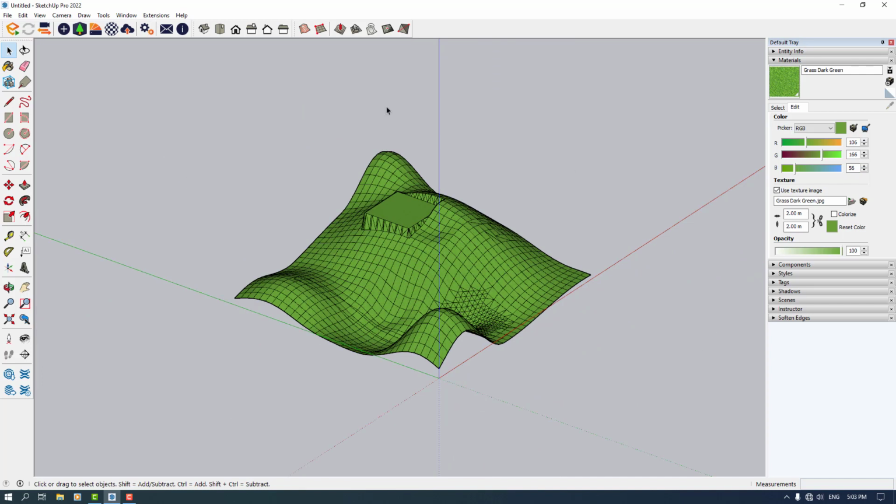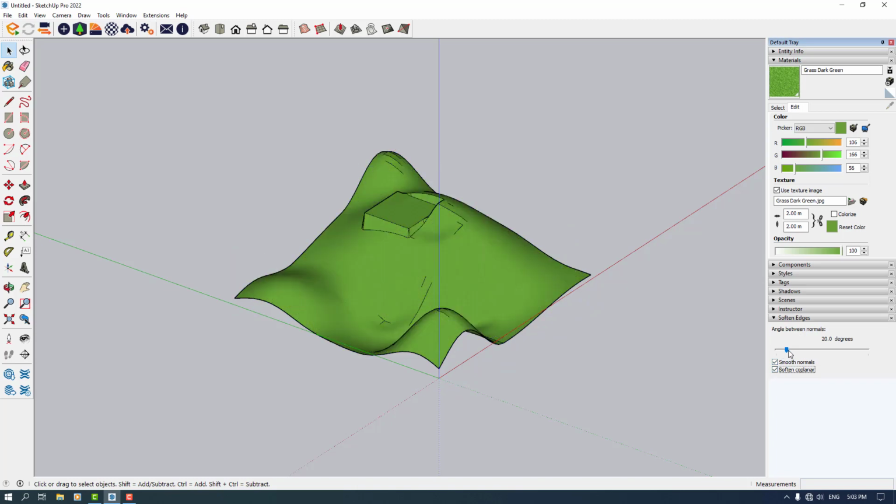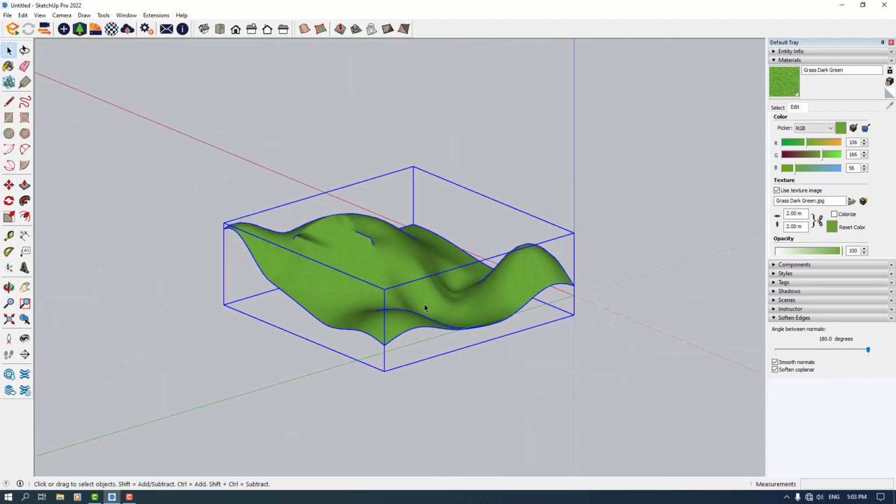So I'm going to close my group. I click on it. We have some type of option called soften edges. Check soften coplanar and increase the degree of it. Now we have some real landscape in SketchUp.